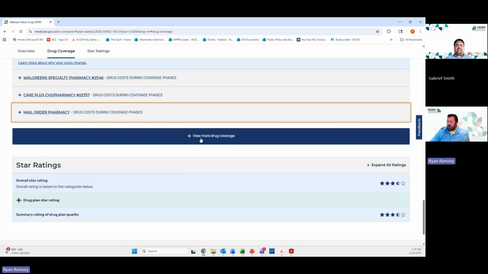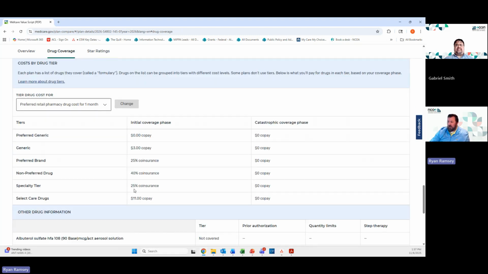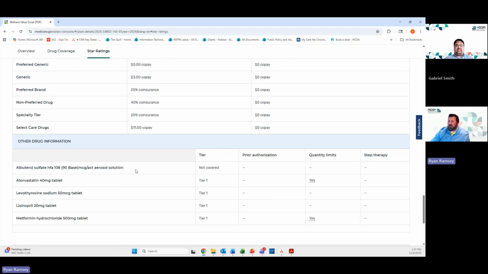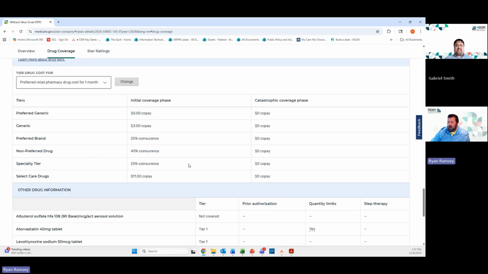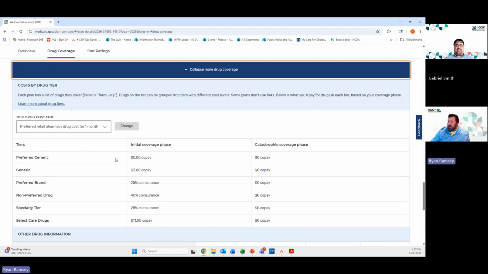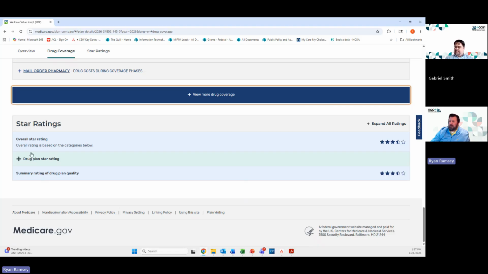You can also view more drug coverage here as well, and it will give you information a little bit further regarding quantity limits, regarding any sort of prior authorization, co-insurances if they exist, right down there. However, if you're not necessarily interested in all of that, you don't have to open that and explain that.